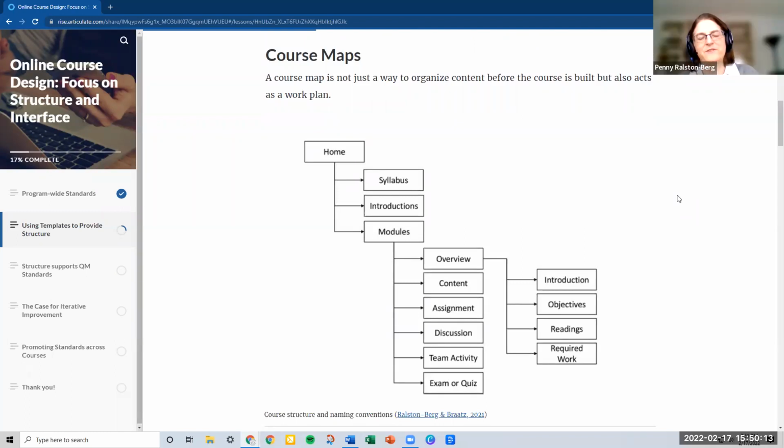Yeah, and this course map really represents all the possible components that a course could have. It's not saying the course must have everything that's on this chart, but it's saying these are all the possible components. These are the labels we've agreed on. And this is the location, how they're nested one within the other. And the type of information, for example, on the overview page, we're agreeing that an overview page should have an introduction of some kind, objectives of some kind, readings and required work assignments listed there. So the students have a little mini checklist, right? The overview becomes their mini interface for that module.